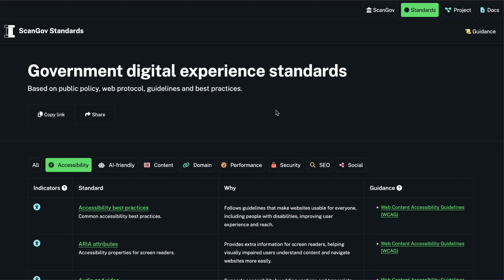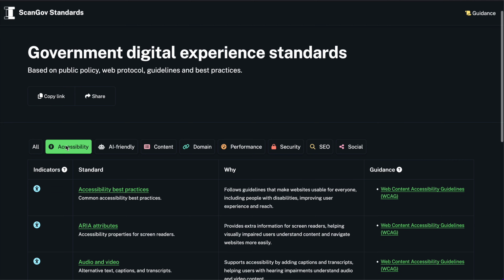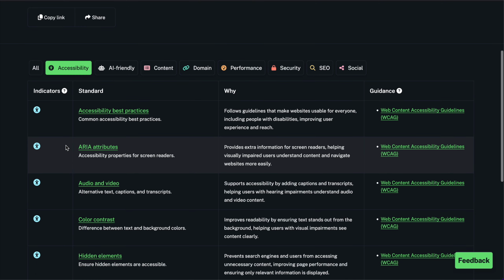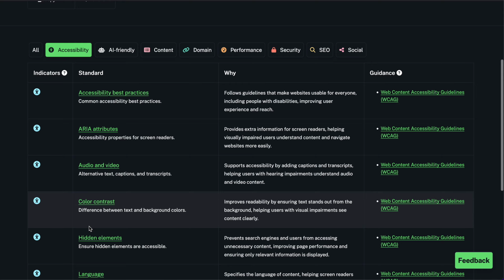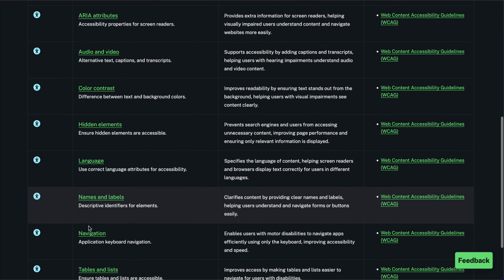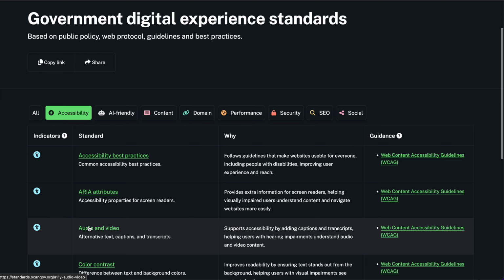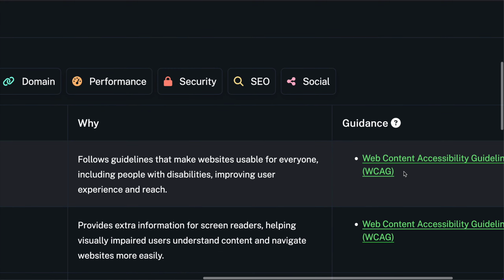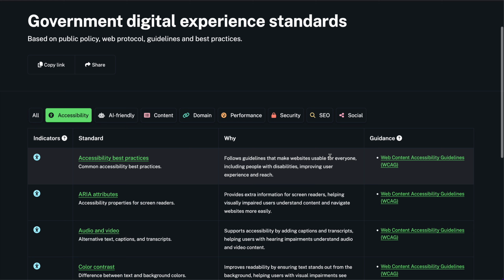So we're on the ScanGov standards website, and I have our ScanGov standards filtered by accessibility, located at standards.scangov.org/accessibility. You can see here we have a list of the current standards that we're scanning for, such as ARIA attributes, color contrast, hidden elements, navigation, and some others. As with all of our indicators, we have standards that are based on guidance. In this case, the guidance is based on Web Content Accessibility Guidelines.